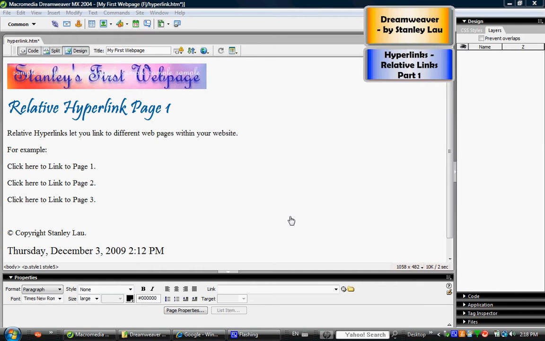In previous exercises, we learned about absolute hyperlinks, which let you link to other people's web pages. For this exercise, we're going to learn about relative hyperlinks, which let you link to different web pages within your own website. So, I spent a couple of moments just creating this document. I added a banner, I added a title, relative hyperlink page 1, and I added the following text.